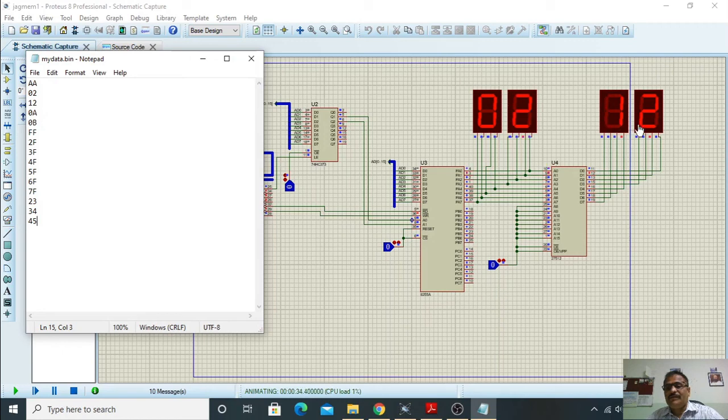Address 0 is AA. You can see I have put AA here. Then 02, then 3F, then 4F, then 5F, then 6F, then 7F, 23, 34. And the other data is not there, but it is showing as 0000 here. If you put the data here, you can check it. You can add some data, and once I simulate, you will get the data that is stored in this. This is what you have to do in this experiment. So do this and enjoy this experiment.